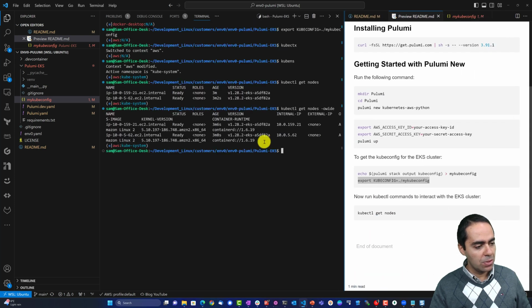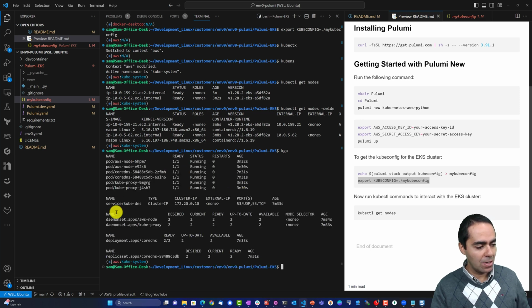I can see the 2 EC2 instances, the IDs of those 2 EC2 instances. And if I really want to see everything in this namespace, see all the pods running, and yeah, we have a Kubernetes cluster running in AWS. This is an EKS cluster, all created via Pulumi.